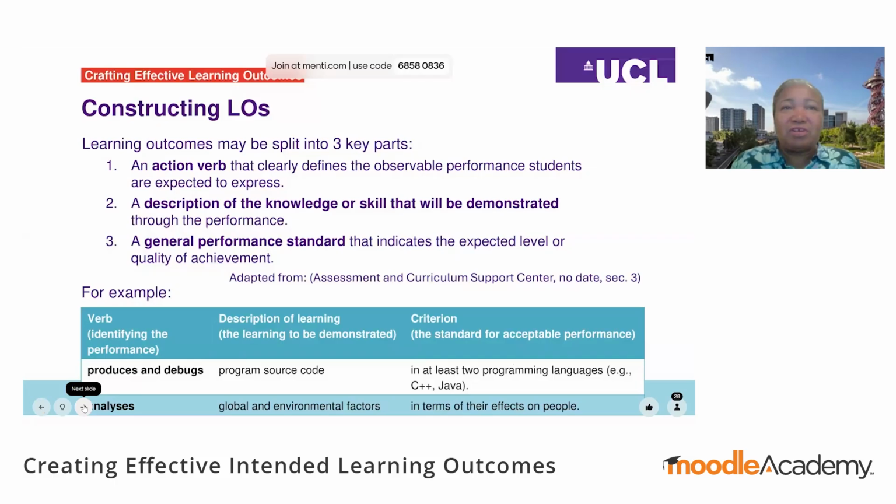So there are two examples on this slide. The active verbs that have been selected in this case of an outcome for a computer science program are that the student produces and debugs. The type of learning that they're going to demonstrate is program source code, and they're going to be able to program in at least two programming languages. So that's the standard for acceptable performance. They need to be able to program source code in at least two programming languages, and there's an example given of C++ and Java. So that type of programming language.